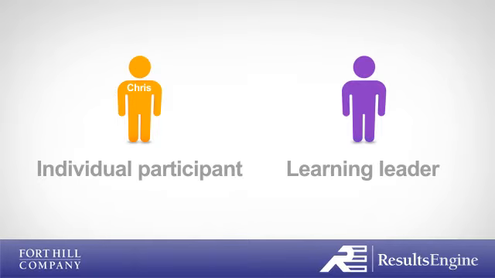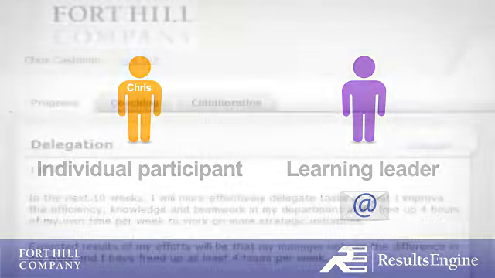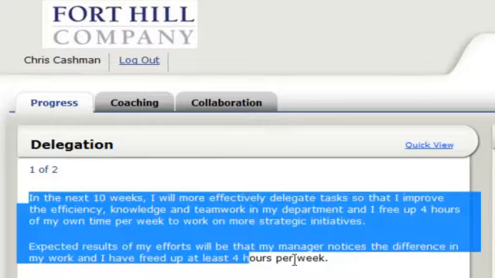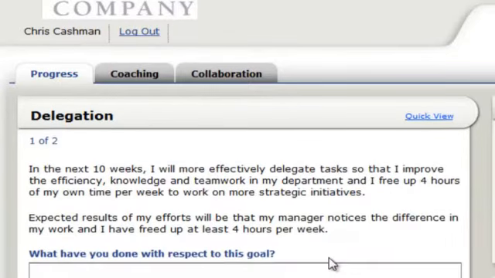leader. Chris recently attended a leadership development program and set goals to apply what she learned. The following week, the system automatically sent her a link to ResultsEngine. To ensure managerial engagement, ResultsEngine also sent the link to her manager. When Chris logs into ResultsEngine, she sees her 2 goals and 3 simple but powerful questions.